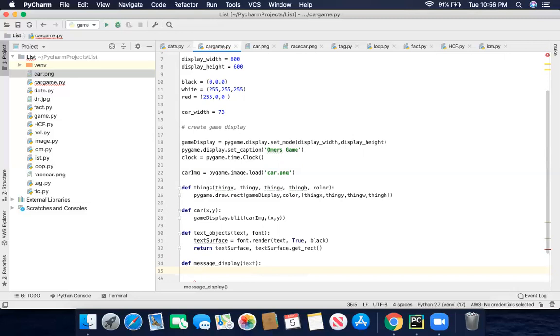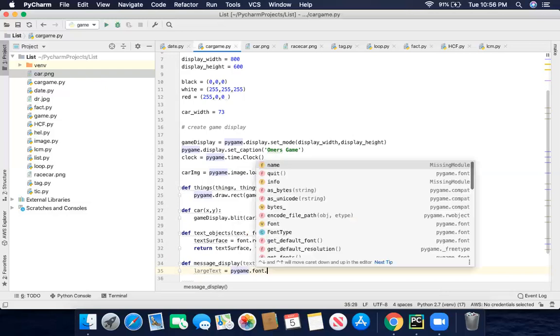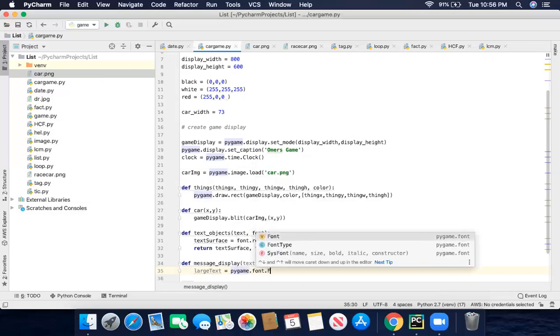So I'm going to have large text, which is equal to pygame dot font. I'm going to use dot Font.